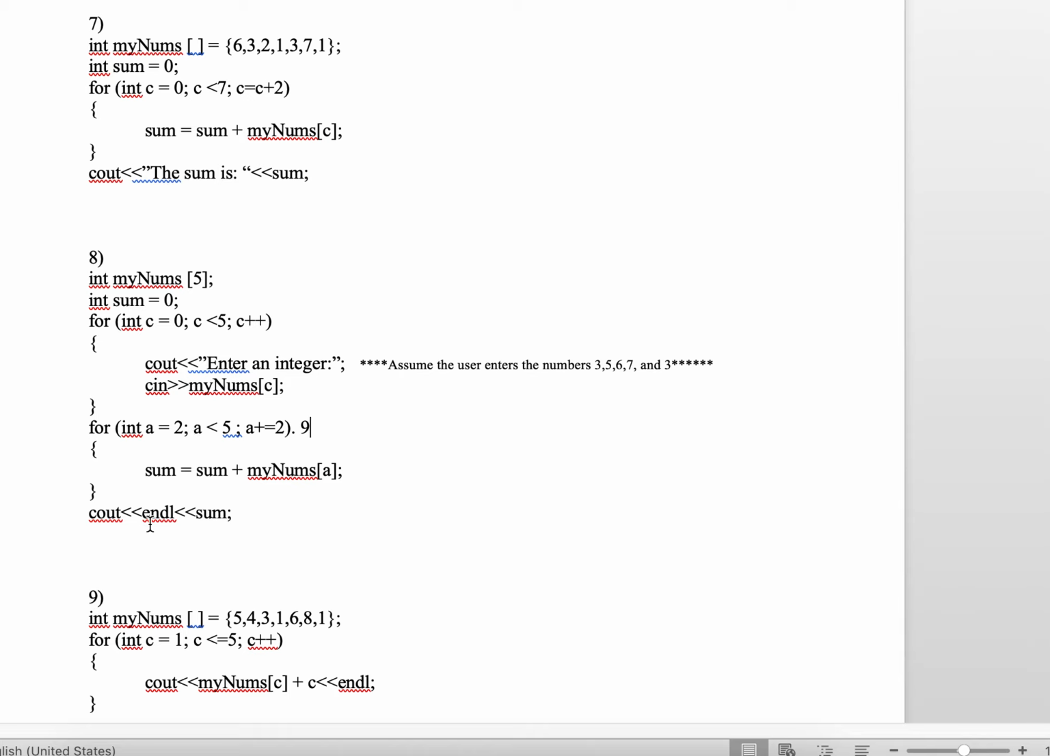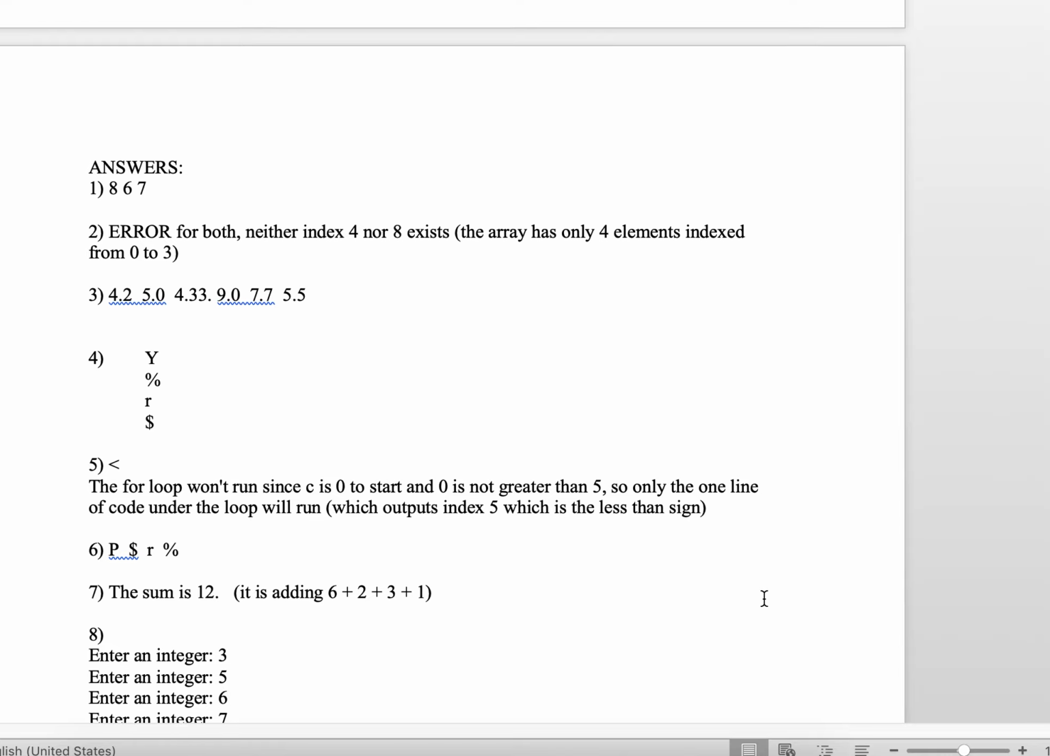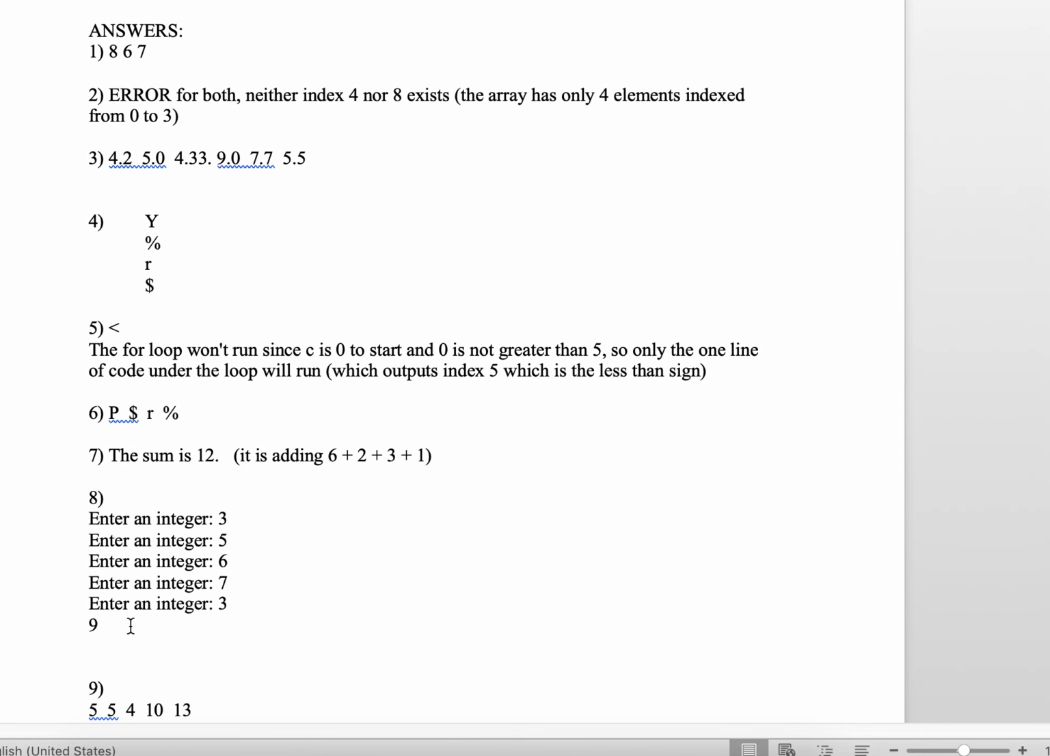I'm going to cout 9. So that's the answer, 9. Let's double check. Number 8. Right, here's the full answer to number 8 with all the inputs and everything.